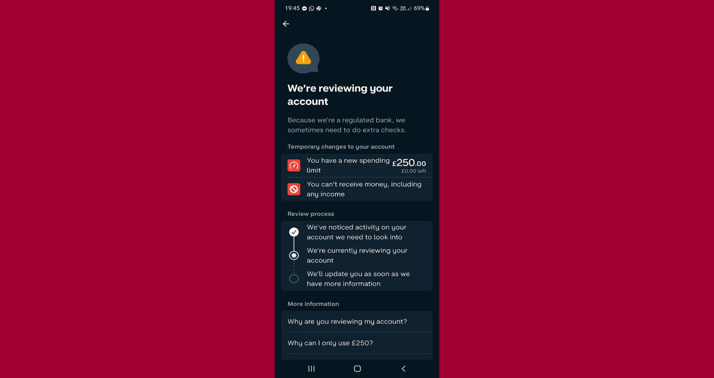And that's it. Getting your Monzo account unblocked is straightforward once you follow the steps and verify your identity through the app.